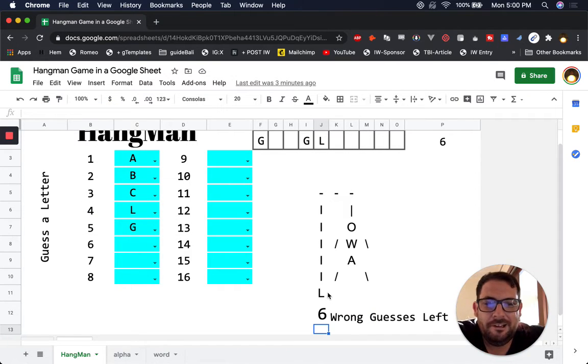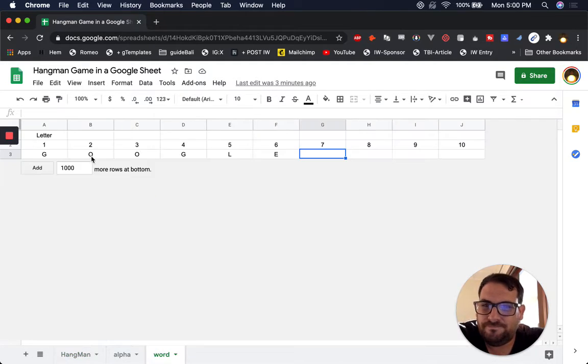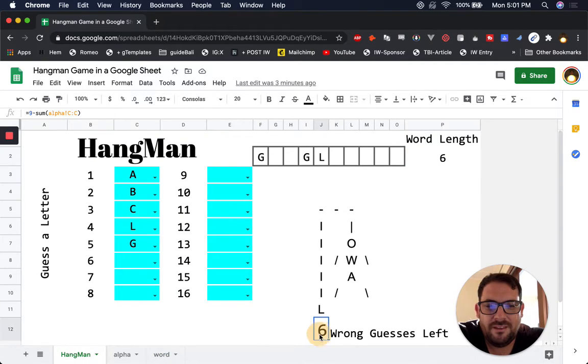Okay? Whew! That was a little tough. But now, that is everything. We have guesses here. We have our results here. Word length here never changes except if we change this word. Right? That is the length. This is the number of guesses we have left. So it's 9 minus however many wrong guesses we have.